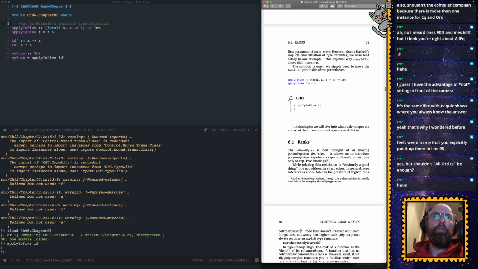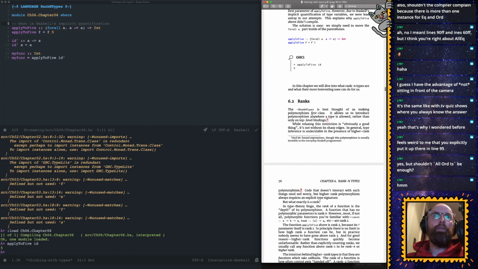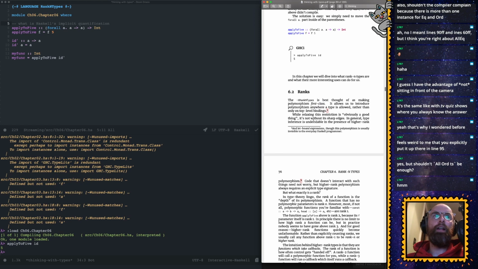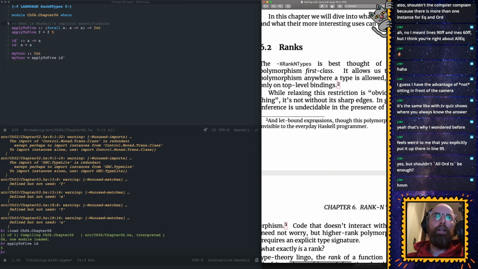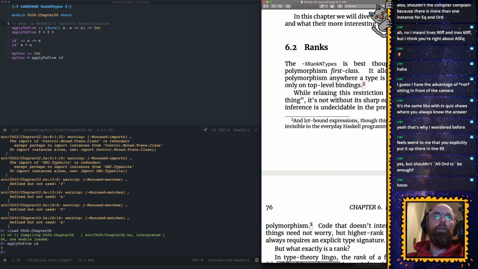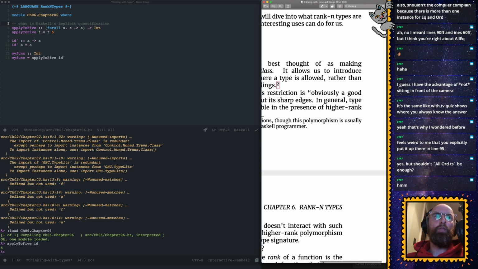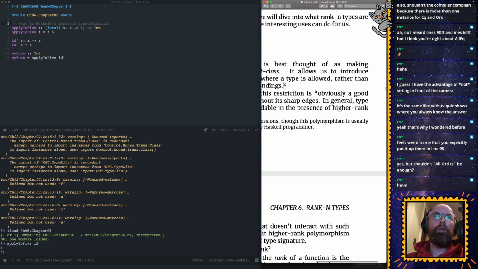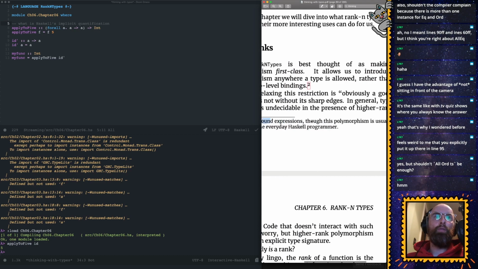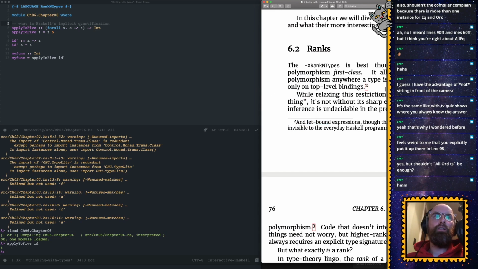And let's hope. So rank-n types is best thought of as making polymorphism first class. It allows us to introduce polymorphism anywhere a type is allowed, rather than only on top-level bindings and let-bound expressions. The polymorphism is usually invisible to the everyday Haskell programmer. So anything in the let. Okay.